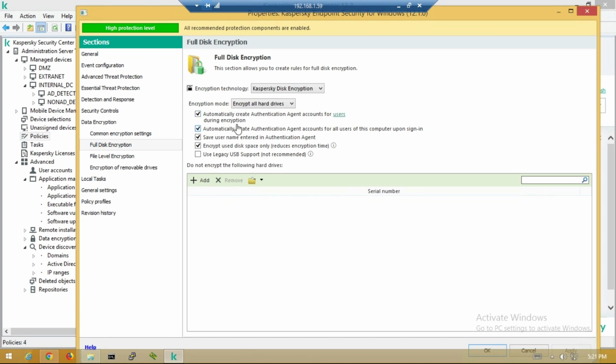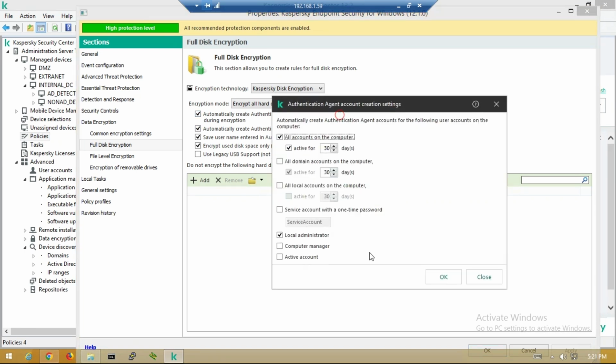Here, for example, we can find automatically create authentication agent accounts for these kinds of users. What are these users? We can choose all the accounts existing on the computer, the local and domain, or we can choose only the domain accounts, or we can choose all local accounts. If you have any service account with a one-time password, you can choose it also.